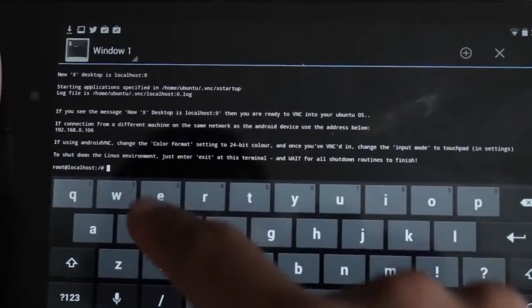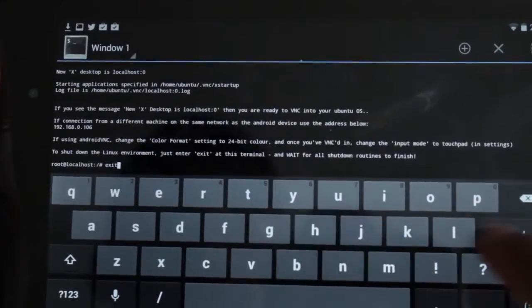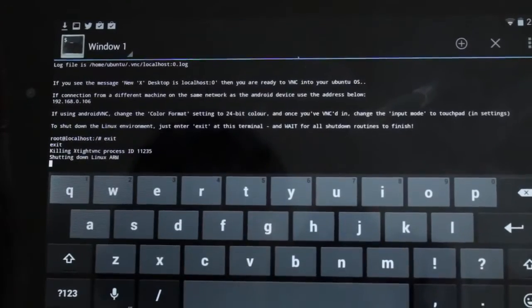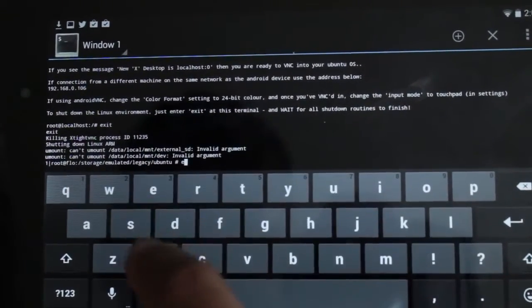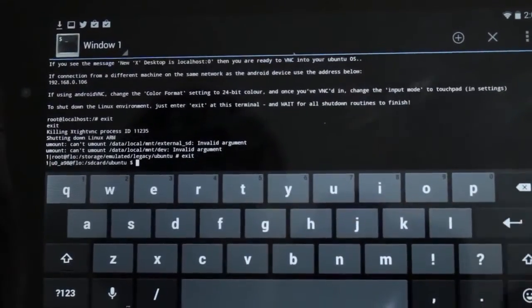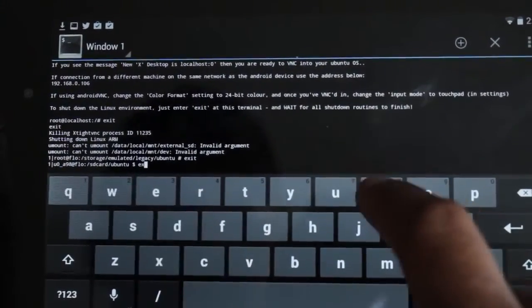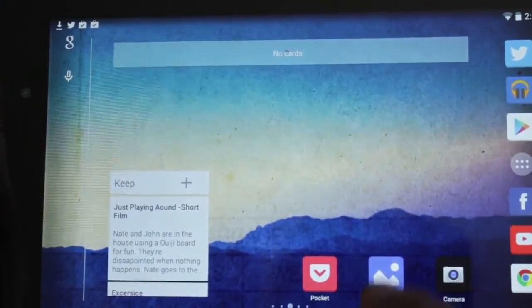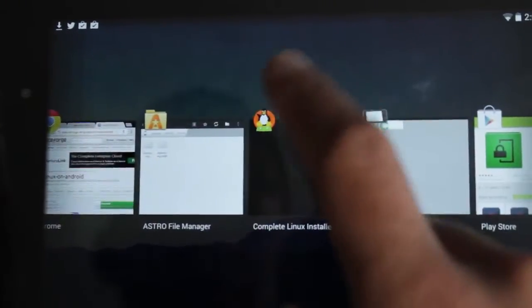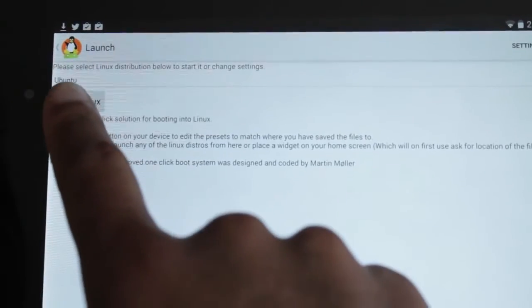Go back to terminal emulator. We're going to exit it out. So let's close out Ubuntu. Shutting down Linux ARM. And exit again. And we're going to exit one more time. Here we go. Now let's go back to Complete Linux Installer. Start Linux.